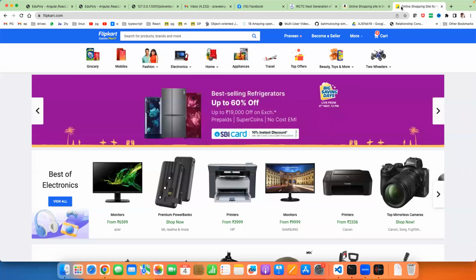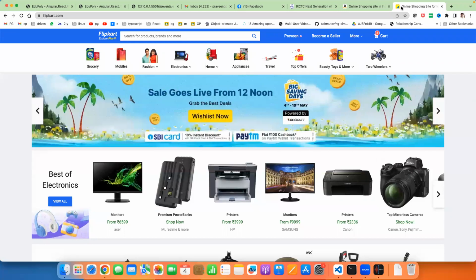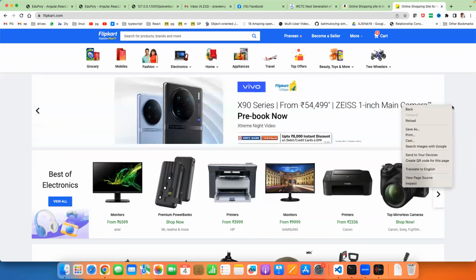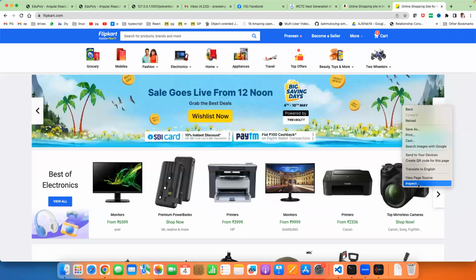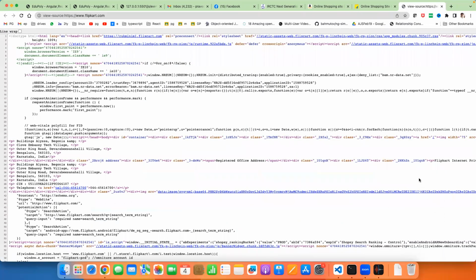So I'll tell you from today onwards, whenever you want to see what is there in the website, you just right click on the web page somewhere in the free space. Don't click on this kind of animations, and go to view page source. You can see some code here. Oh, this is how the website looks. This is what the website is.